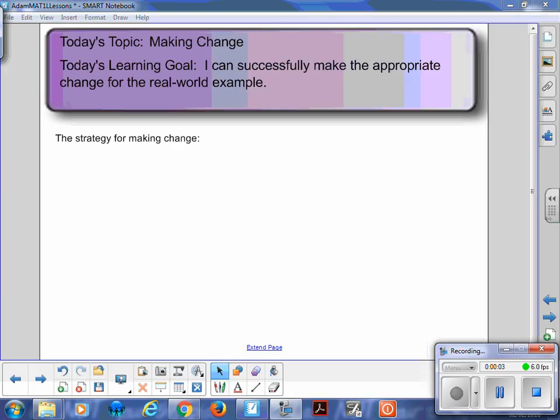Hello and welcome to the third lesson in Unit 2. Our topic today is making change, and this is going to be one of the more challenging parts of this unit because it's a combination of a couple things. We need to be able to use our skip counting. We need to have good addition skills. So the goal is I can successfully make the appropriate change for the real-world examples provided.